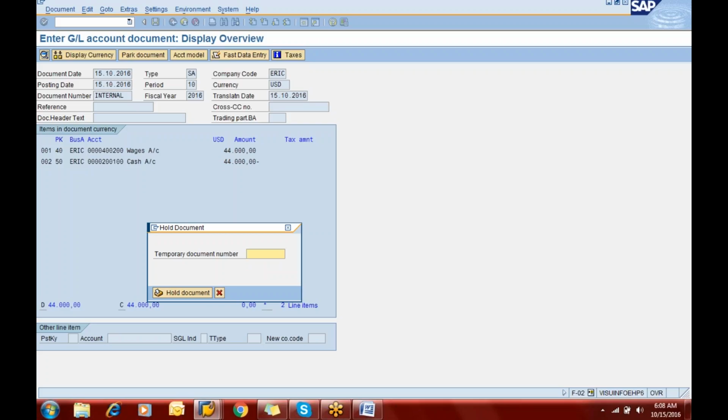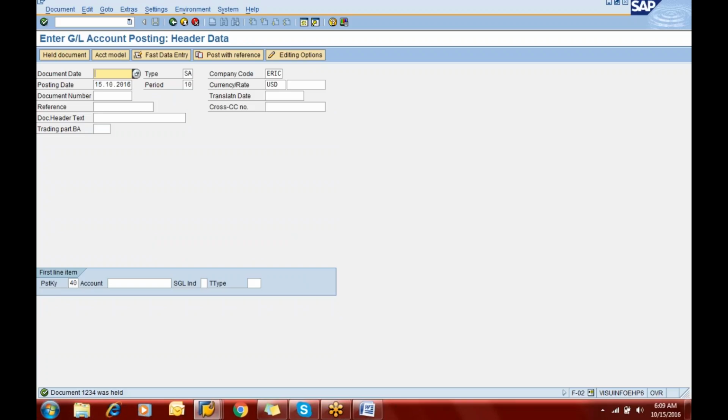So here this is the external number range, so the system is asking for the document number. You can take any number, it can also be alphanumeric, but let it be 1234. Now just click on the hold button. So here it is saying that 1234 got held in the system.